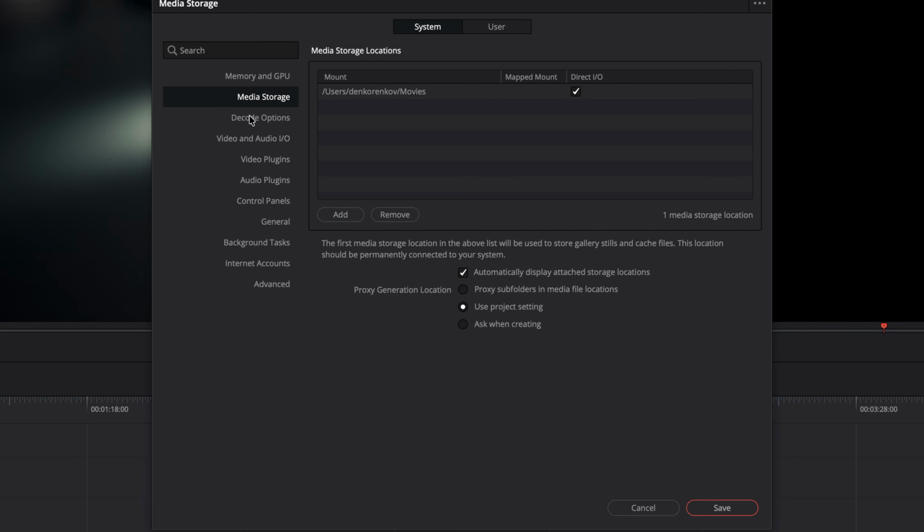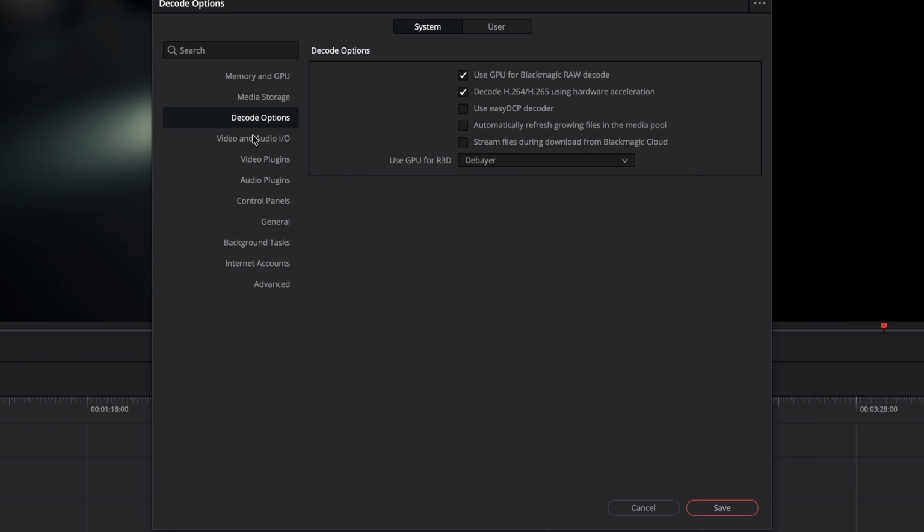Next, media storage. These are the folders where DaVinci puts its working files, cache, and so on. The main rule, all of this should sit on a fast drive, an SSD. The faster the drive, the nicer the experience. The next step is decode options. The first few hardware decode parameters are worth turning on. That's when video decoding gets handed off to the GPU and everything runs faster.